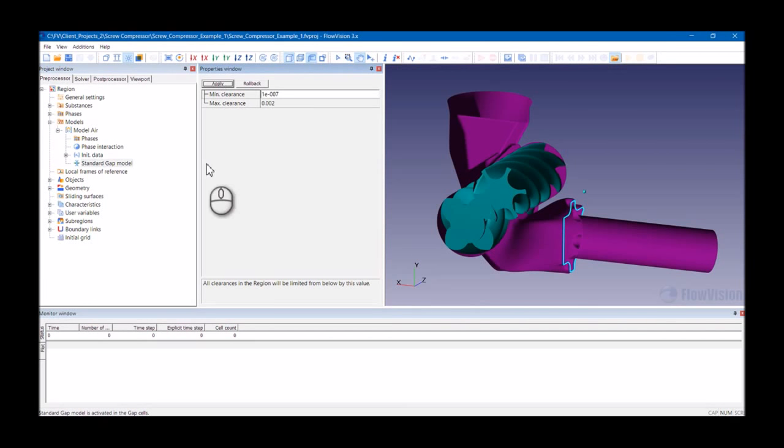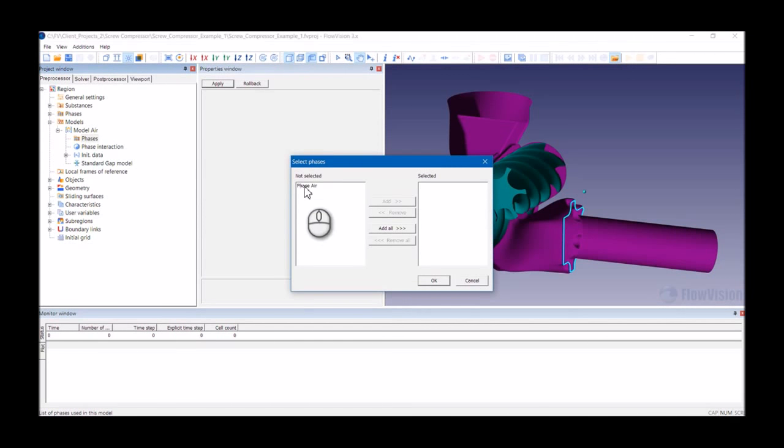So next we need to specify the phases in this model. Let's assign the phase air that we created to this model.